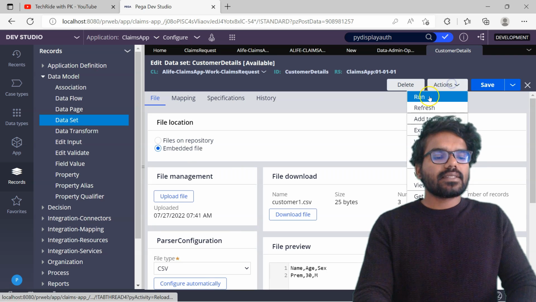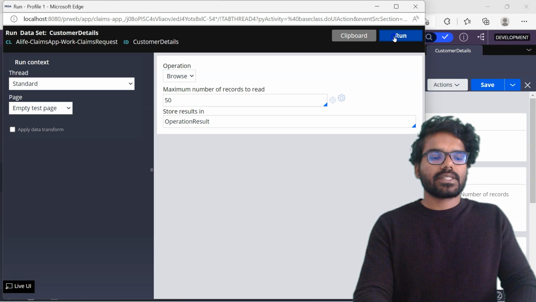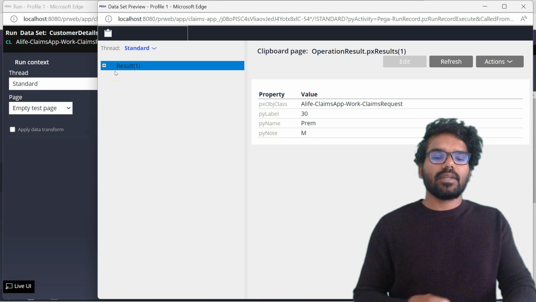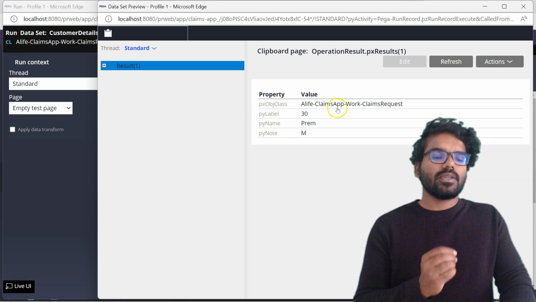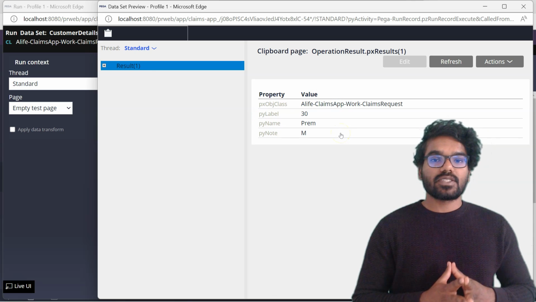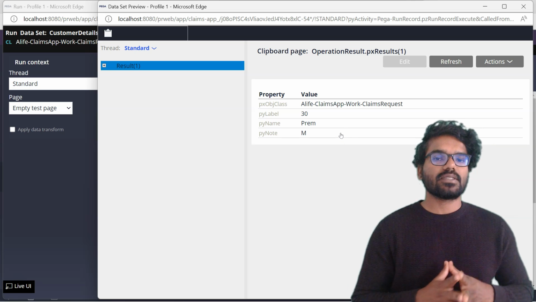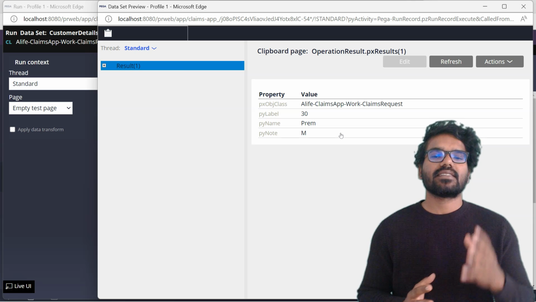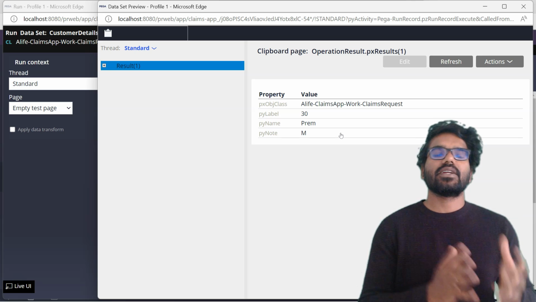Now let's run this data set first and check the result. I'm going to just do a browse operation here and then click run. You see the results are already there in the clipboard. Result of 1, you see label, name and node. All these details are exactly parsed. So what you understand from here is, if you have a file with millions of records and you want to do some kind of processing or get the data into the Pega application, you can very well create a data set rule of type file, and then you can parse the data and get it into the property.